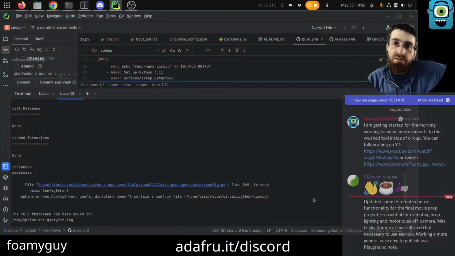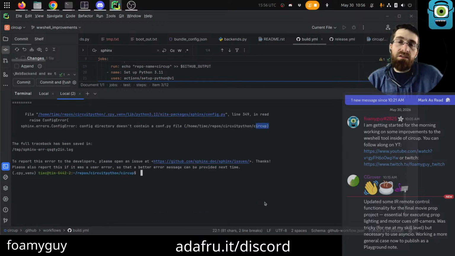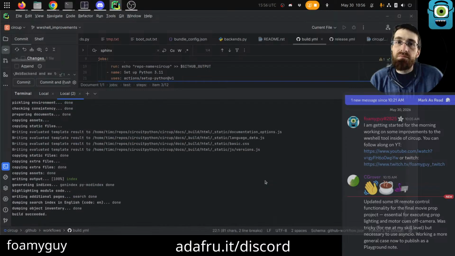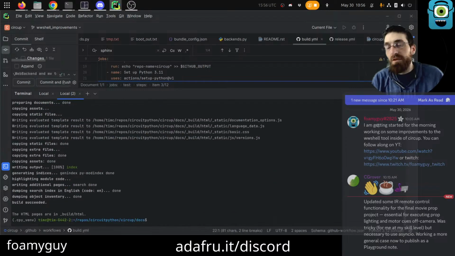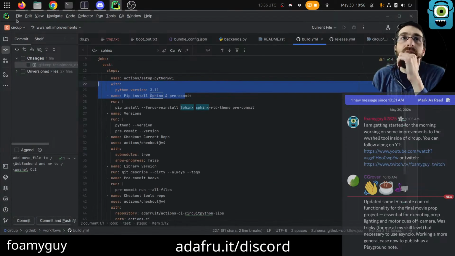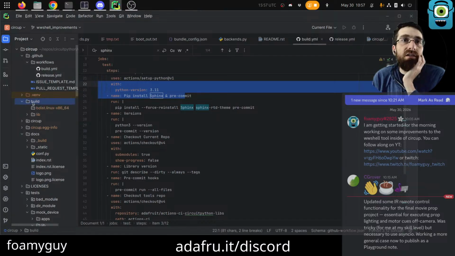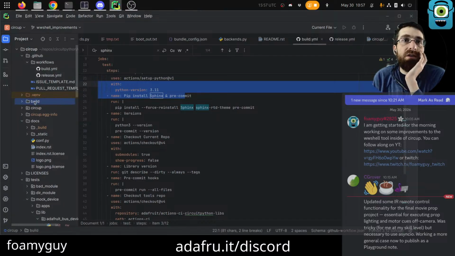Config directory doesn't contain a conf.py file. And then it links to circup. I need to be inside the docs folder. I'm running this in the wrong directory. Here's your problem. Okay, well, there's your problem. I'm running this in the wrong directory. Both my script and probably the real command work fine. You just have to run them in the right spot.